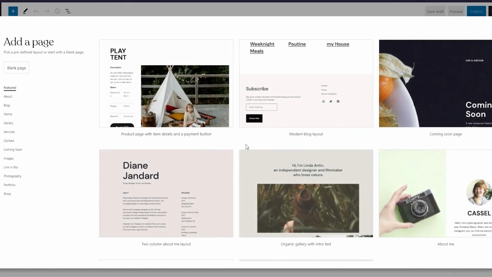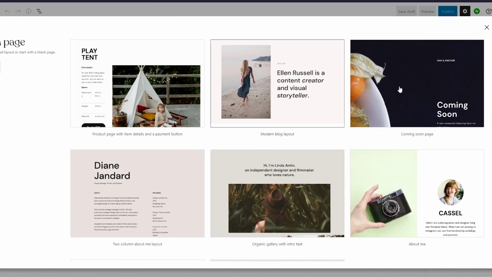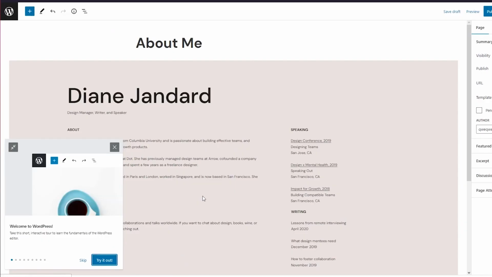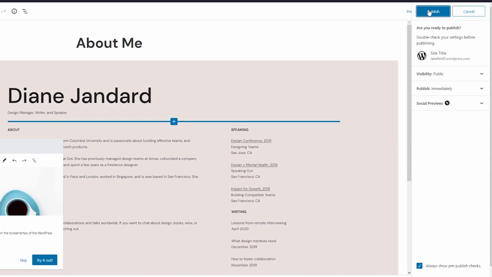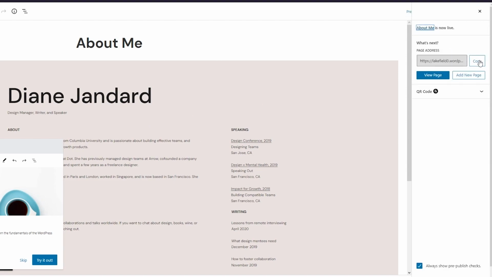Here we go. So these are tons of different templates that WordPress provides you with. You can use these if you want to, or you can just start with your very own blank page. Now I'm just going to use a template for now, and I'm just going to go ahead and publish it really quick. You can edit this if you like. I just published it for video purposes.